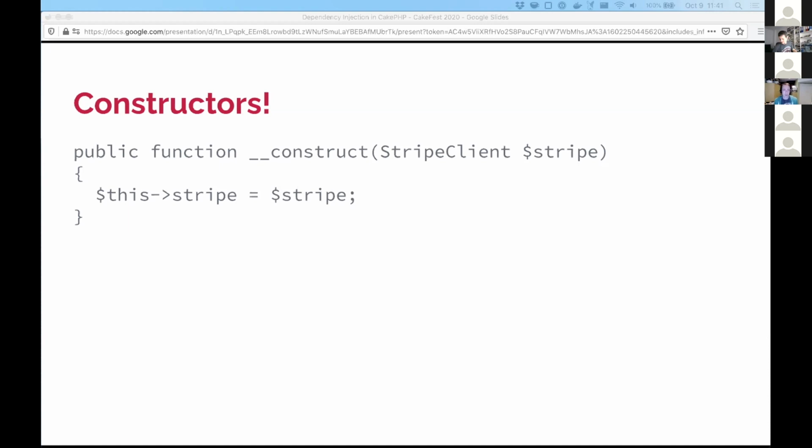Setters are another way to do dependency injection. I'm not a big fan of setters because they allow your objects to be in potentially invalid states and you have to do a lot of null checks. So I bias heavily towards constructor parameters just because I feel like they're a lot simpler.